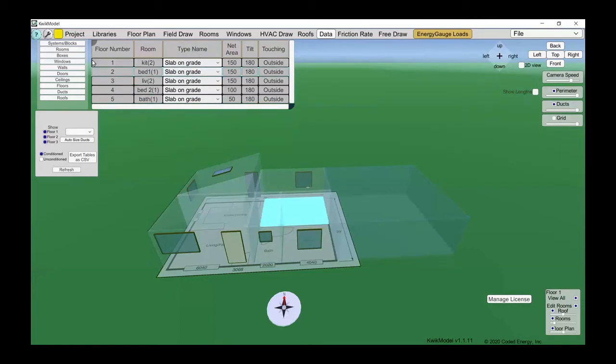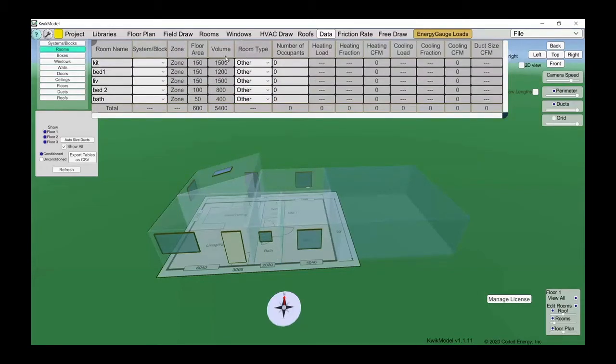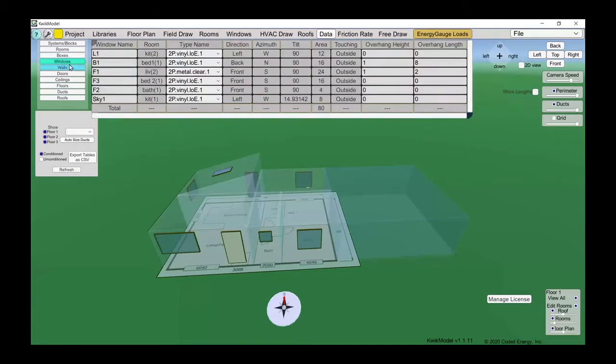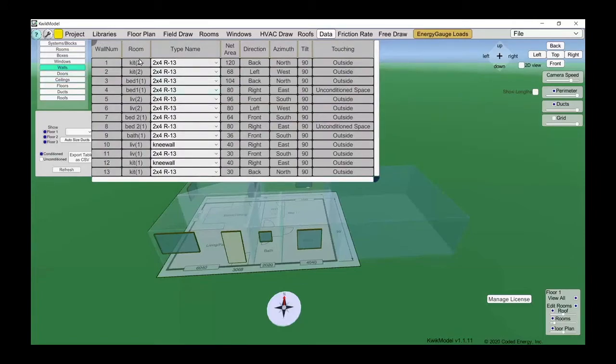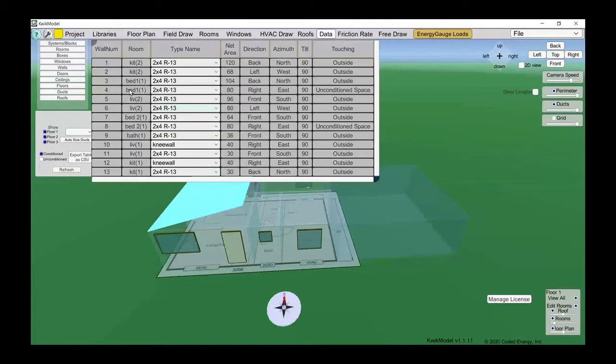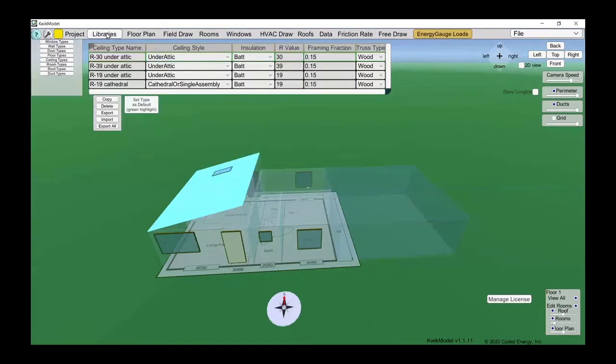So all these types, in windows you got type name, walls you got type name, doors you got type name. All those types come from the libraries. Let me go back real quick to data. We are in walls. If I click on these wall types, you see these choices that pop up here: R13, R11, R13 plus 4, knee wall, touching condition. These types come from the libraries.